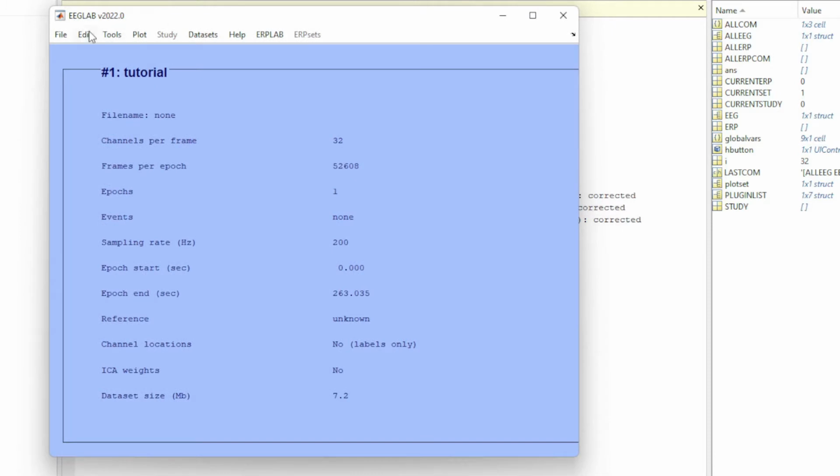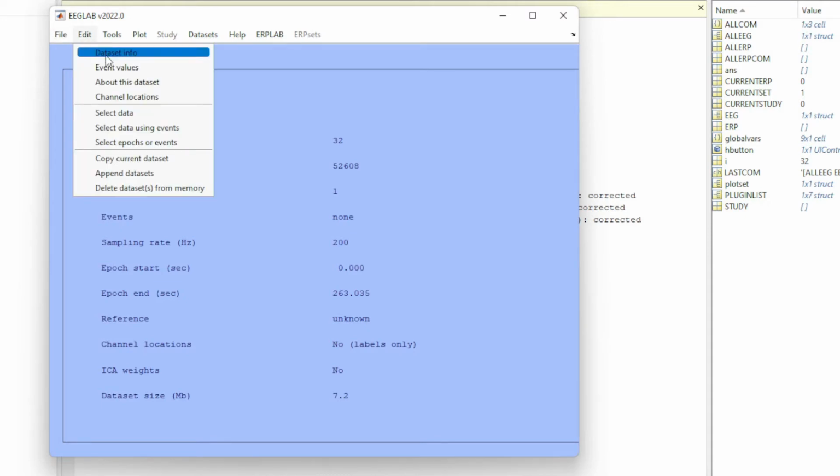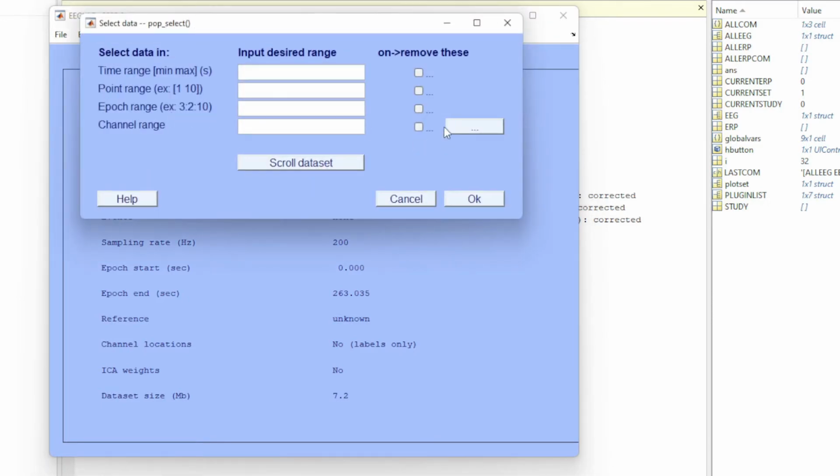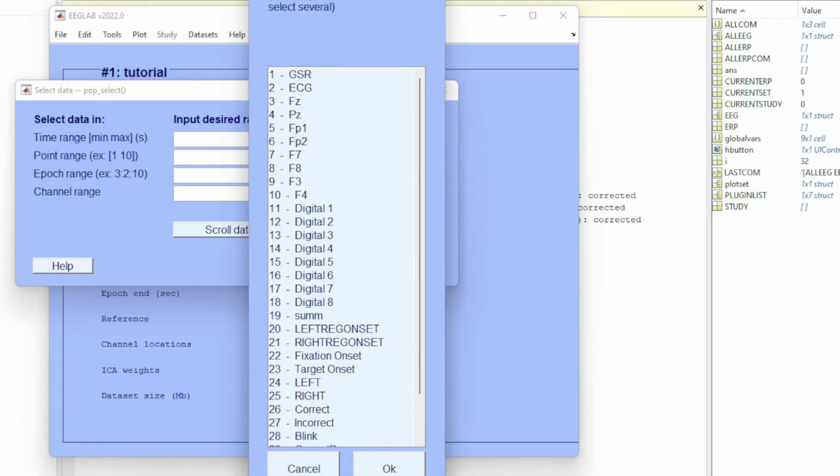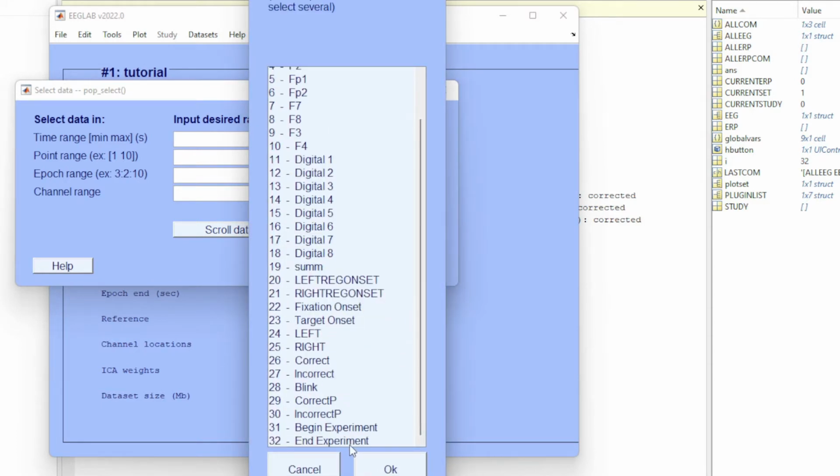And now we're going to work on importing the events. So when you import the data from AcqKnowledge, it does not import the events automatically. So we're going to go to Edit and select Data. And then we hit this button here. It's going to give us a list of our channels.